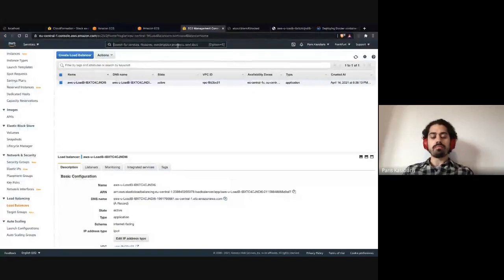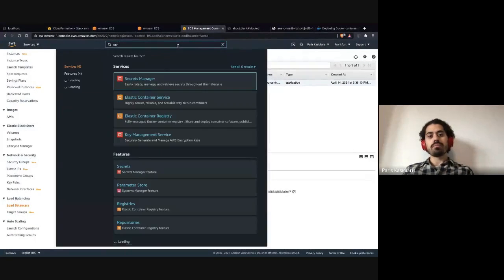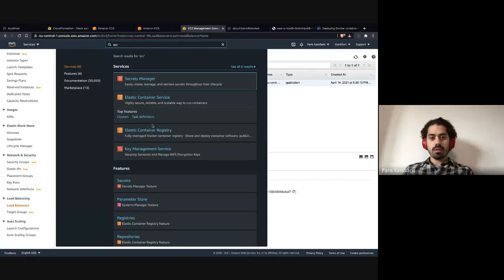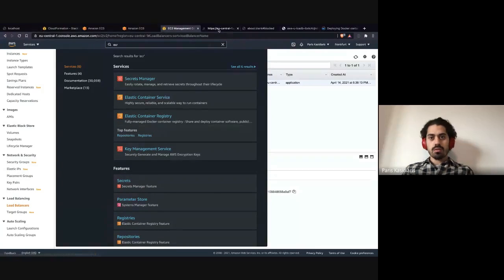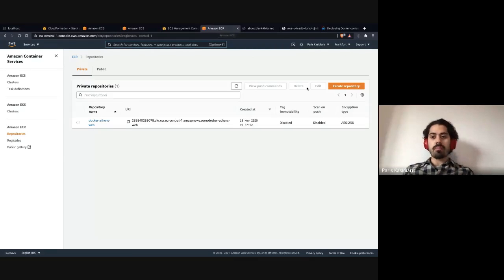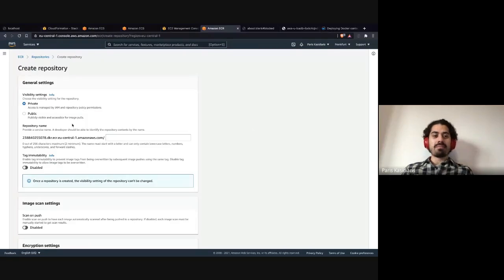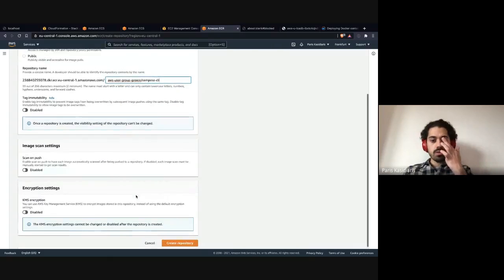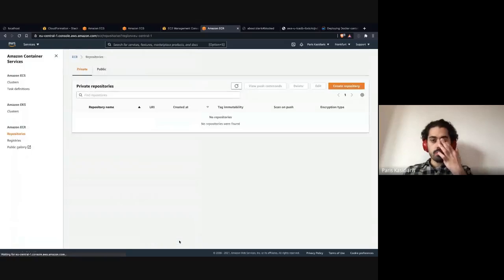So how would we do that? I would go to ECR here. And I will create a new image repository for my application. I have the other one from a previous one. So I'm going to create a private repository, and I'm going to name this AWS User Group/compose CLI. Okay, so this is it. I'm going to create the repository.